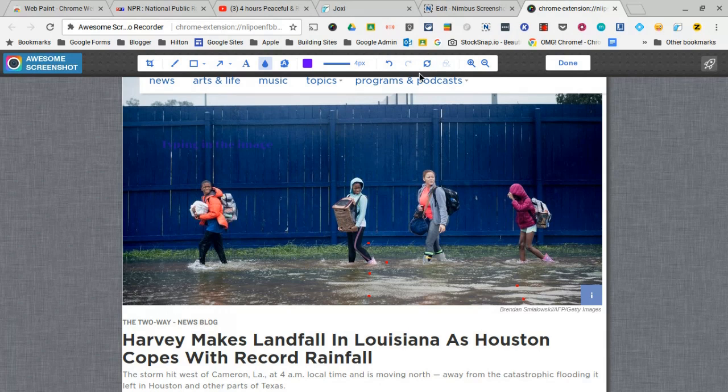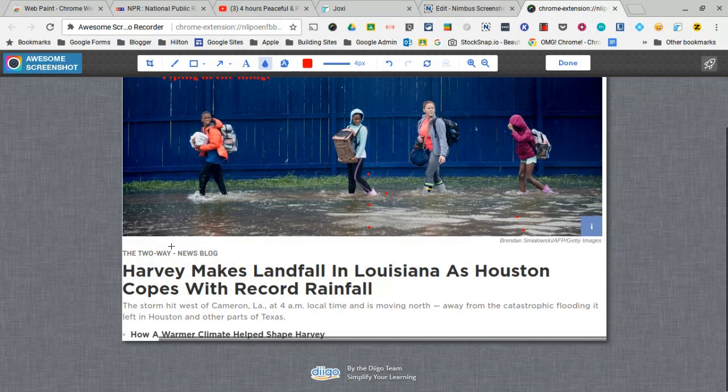So it's simple, streamlined. I'm able to, I should change this color because I can't see it at all, to just quickly write on or say, I know I'm noticing this, I'm wondering about this.